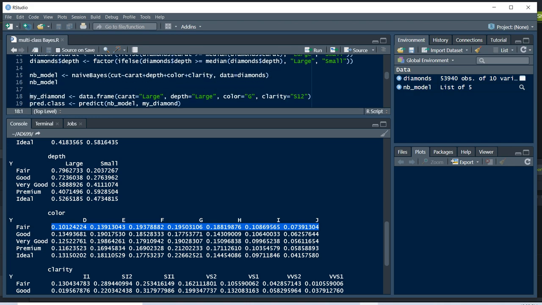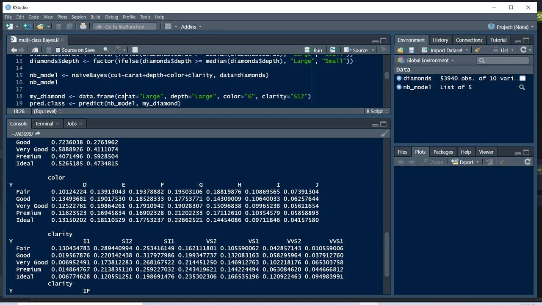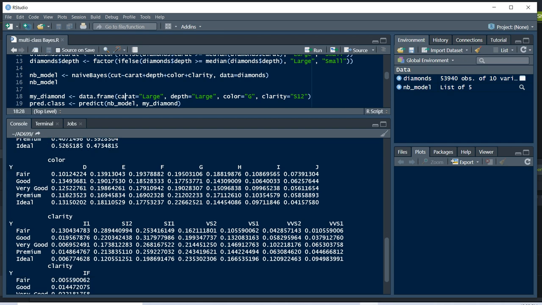All right, so what I want to do is look at what if we just made up a diamond. We're just going to make up a diamond, and I thought, well, if I'm going to make up a diamond, I might as well go large, go big. So the carat value is going to be large, the depth is going to be large, the color is going to be G, and the clarity is going to be SI2. Excuse me, that's actually an I, not a 1. So time for a quick fix.